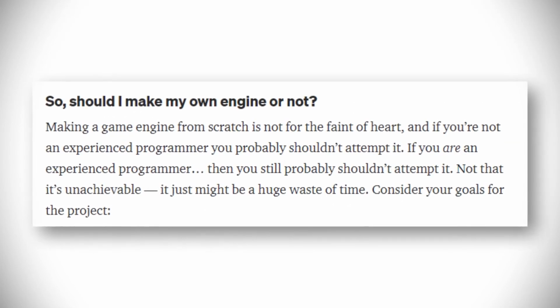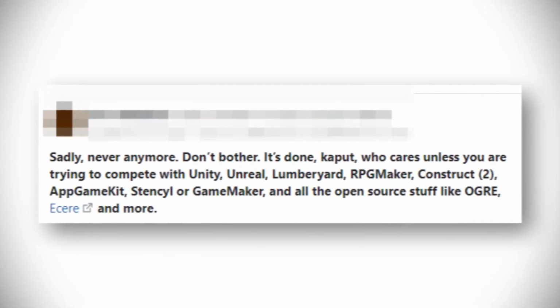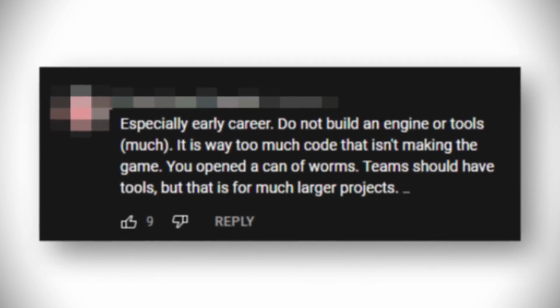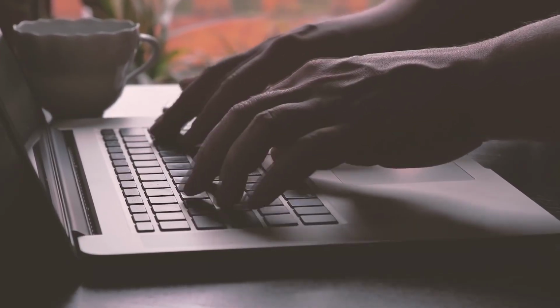Having only gotten a few hours in and already facing the threat of not being able to finish was honestly soul crushing. Everyone tells you don't make a game engine, it'll take too long. Don't make a game engine, you're just reinventing the wheel. Don't make your own game engine, leave that to the big teams. And honestly, I want to prove them wrong.